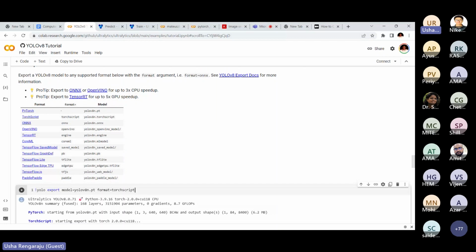Here is YOLO V8, and then you just have format equal to torchscript. Instead of torchscript, you just have to put ONNX, or you can put any of these things. It supports conversion to all of these different model types. So here, instead of torchscript, you can put ONNX. That's all. That's how you can convert a YOLO V8 pre-trained model into the format which you want. It is as simple as this.